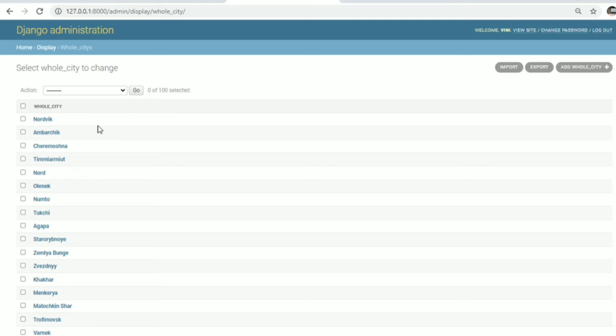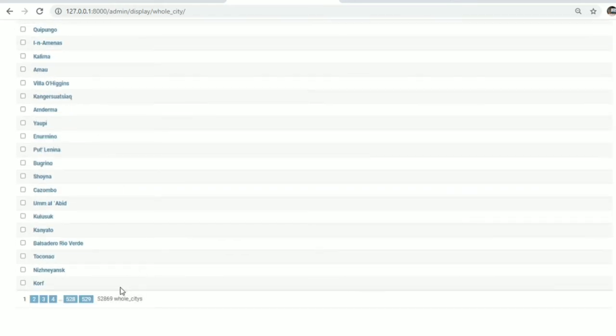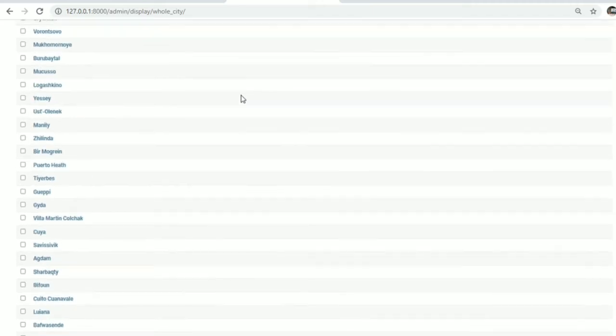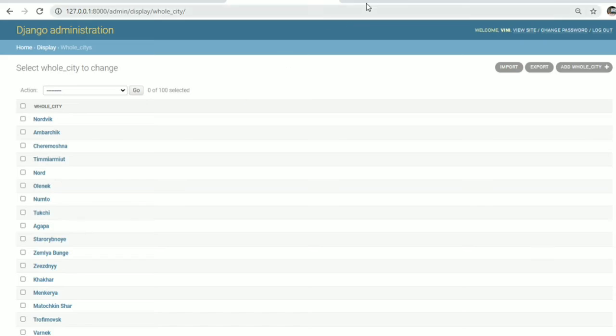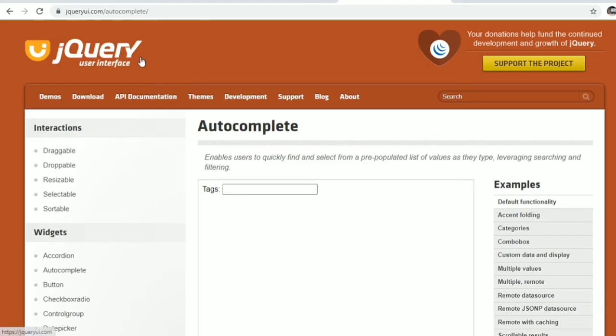So here I have imported all the cities, that is 52,869 city names. Now I need to create one autocomplete feature. To do that I need jQuery. So here is the jQuery user interface. I will be adding this link to the description. So this is the jQuery user interface.